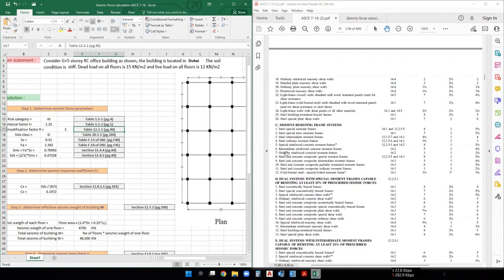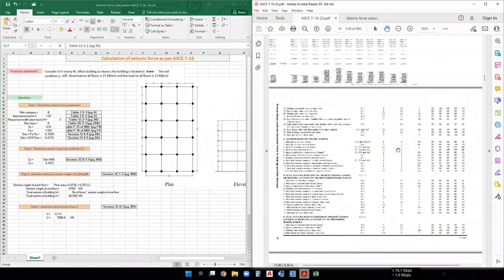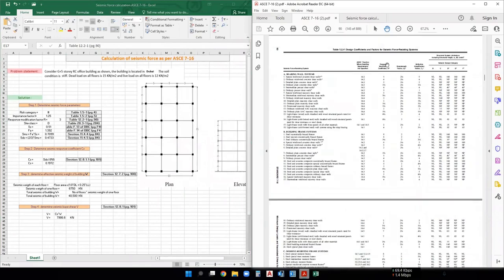So here we'll proceed with the ordinary moment resisting concrete frames only, because to achieve certain economy, or you can say to reduce the amount of steel consumption in the structural design, we have to use ordinary reinforced concrete moment frames. And for those, the response modification factor is here.